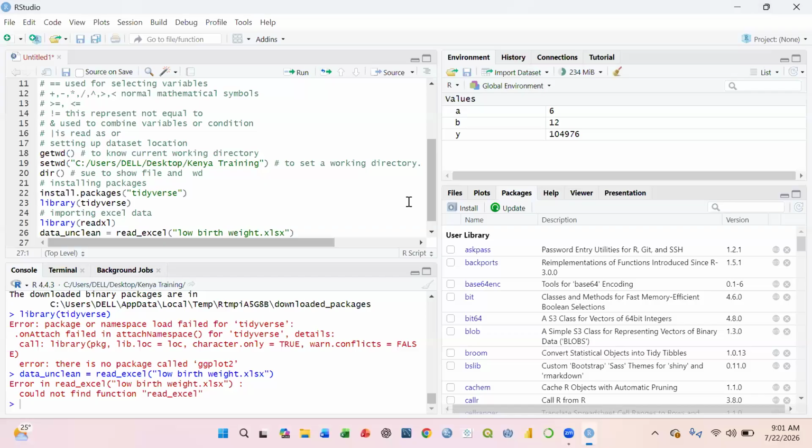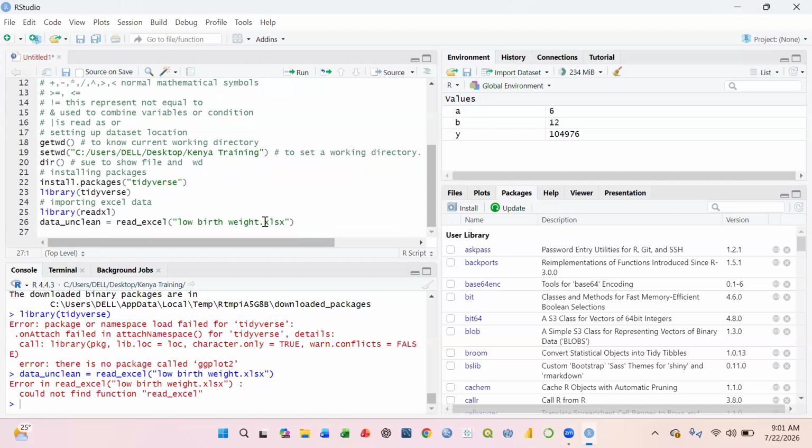Yeah, you can see my screen now. So you can see, for instance, you gave me an error after the library. Where is it? Yes, because it could not find the function read Excel.